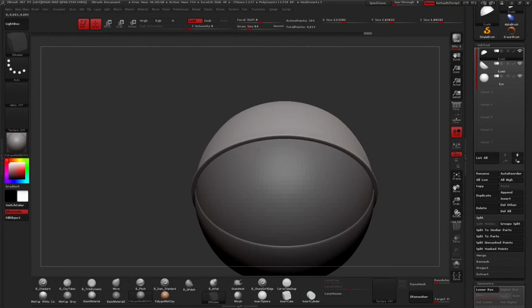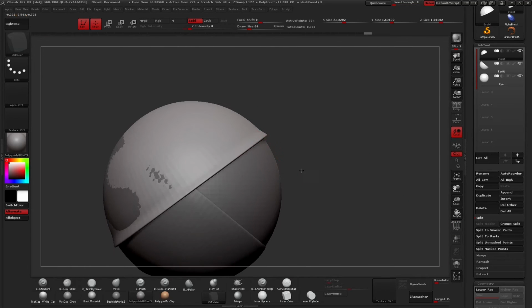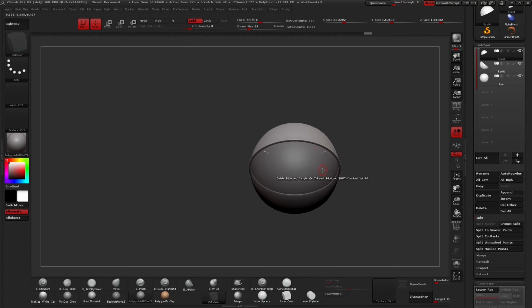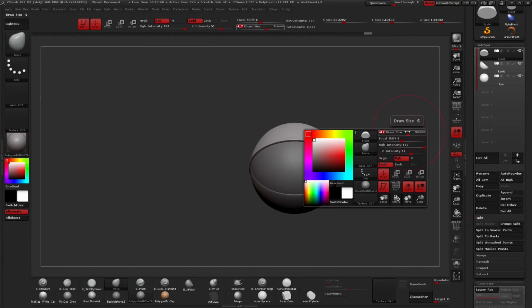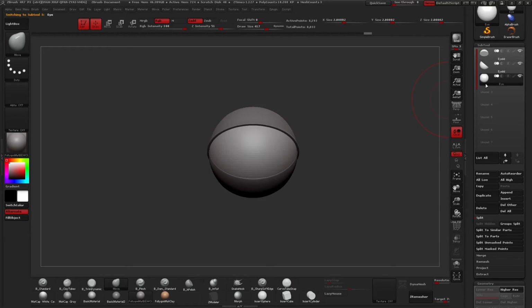Now let's see how that's looking. Okay, that's a lot softer, that's a lot closer to what we're looking for. And I think that's gonna be pretty good for our general purposes. So let's go ahead and go back to our eye with our move tool selected up here.